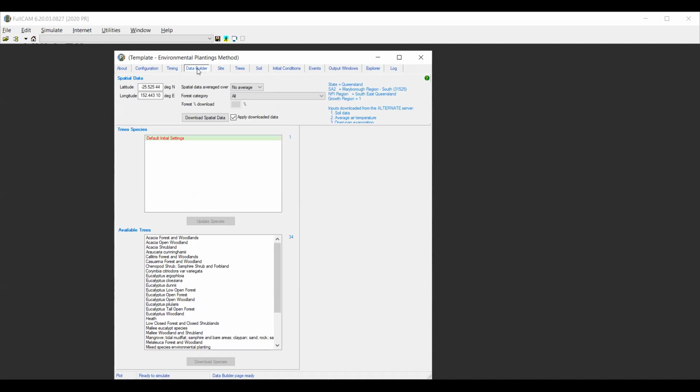That is where, for an environmental planting, you actually select the tree species that you're going to model. Now, you can see down in the available trees, that's some of the available trees, not all, of the trees that you can simulate in FullCAM. Now, you're not going to pick every single species of trees in your forest. Fortunately, you can see here the forest category. FullCAM provides you with pre-prepared forest mixes, so to speak.